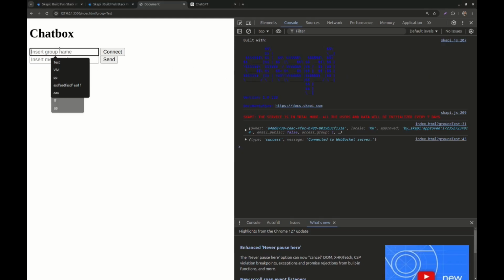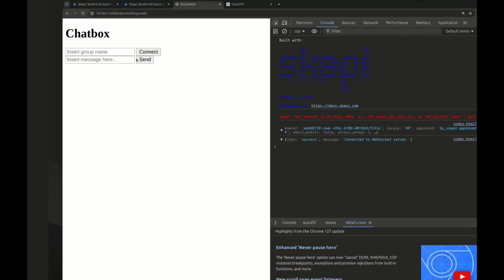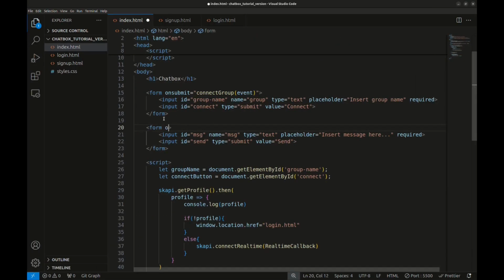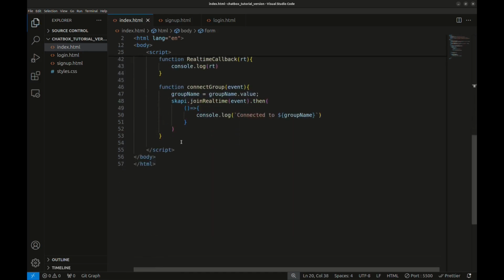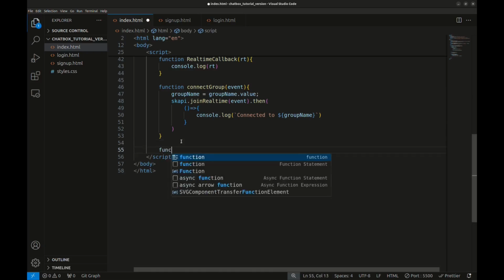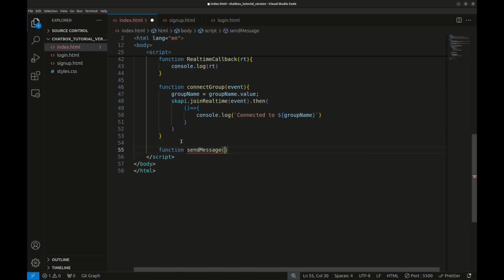And here now we can see that you can insert a message. When you send, nothing happens because we don't have a function still. So let's create onSubmit, and the function is going to be send message, which we are getting the event. Let's go down and create this function send message, which we receive the event. And what we are going to do is that we are going to use the Skapi method called Skapi.postRealTime, in which we are passing two parameters, the event and the group name.